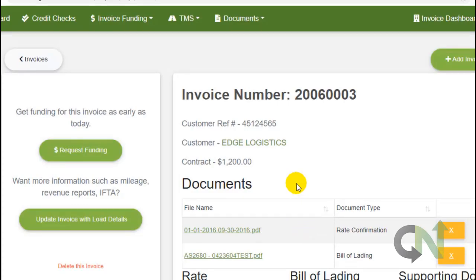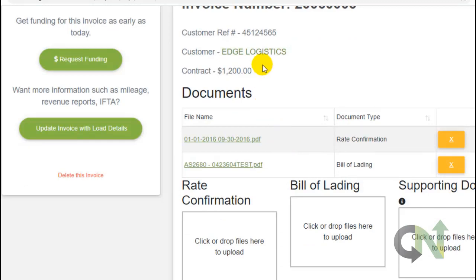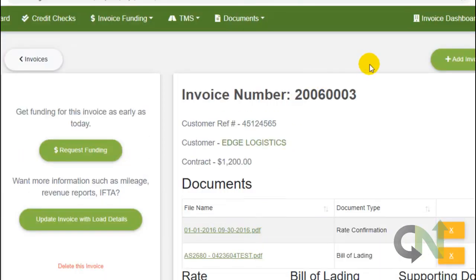and I can see the invoice that I just entered in, the most recent one. Again, this is just a snapshot of what I entered in. If I need to put more paperwork on, I can add that at this point. If I decide I have another one to add, I can also hit Add Invoice here and add yet another one.